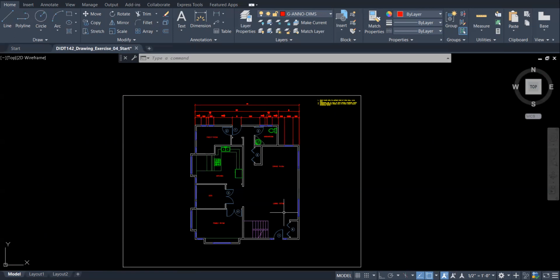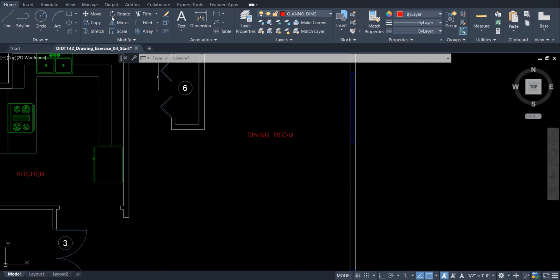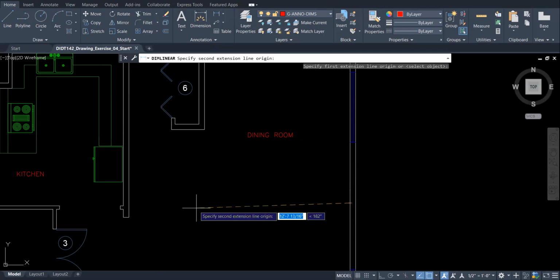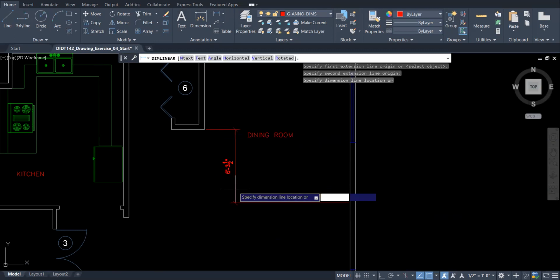And we can even do one here. So let's do the dining area. For the dining area, I'm again going to go with the linear. All right, and I'm going to select maybe the midpoint, because that's where the indication for the object snap is going to be. I'm going to click and then drag. Now I'm going to click here and then go with that.